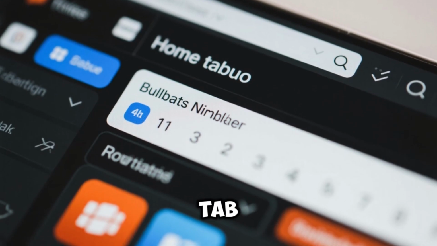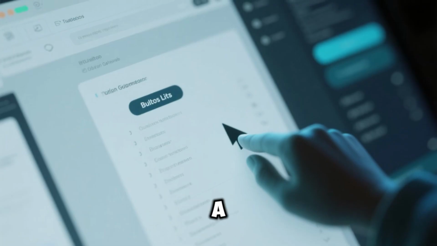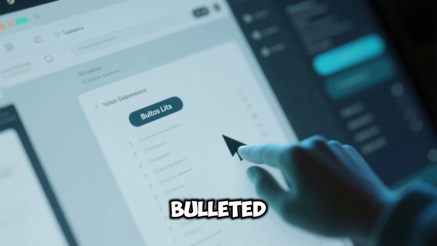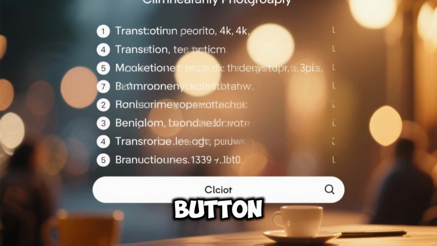Just go to the Home tab on the ribbon, then click on the bullets and numbering group. To create a bulleted list, click on the Create a Bulleted List button. To create a numbered list, click on the Create a Numbered List button.